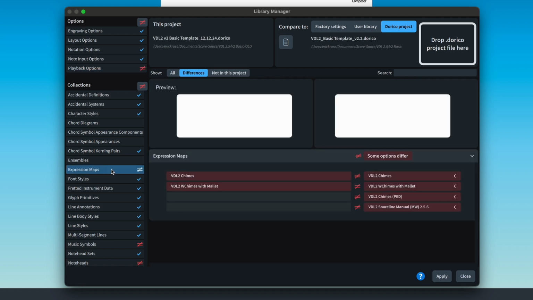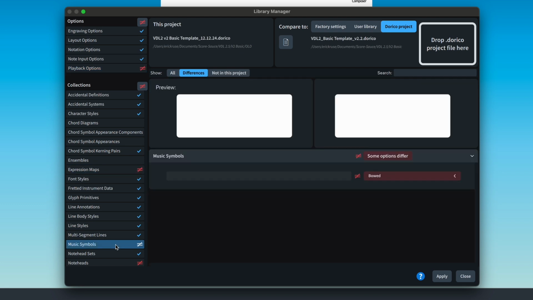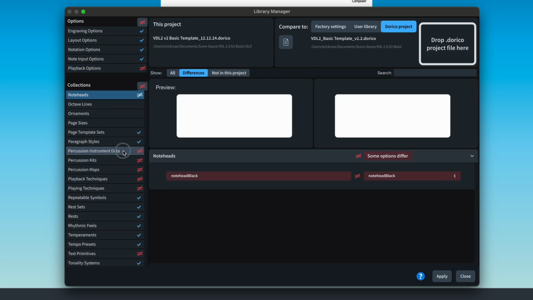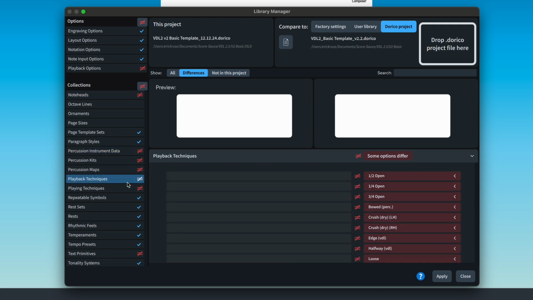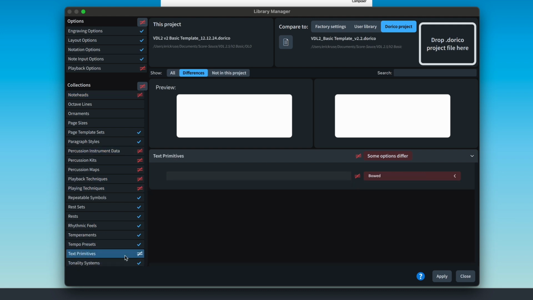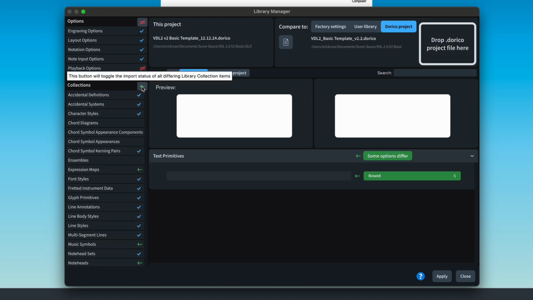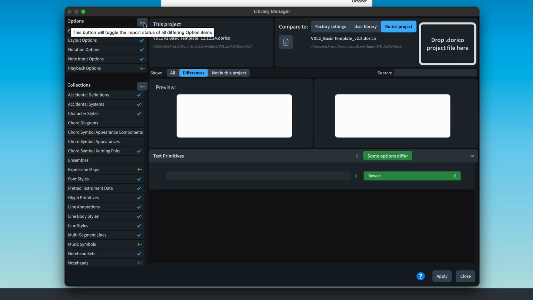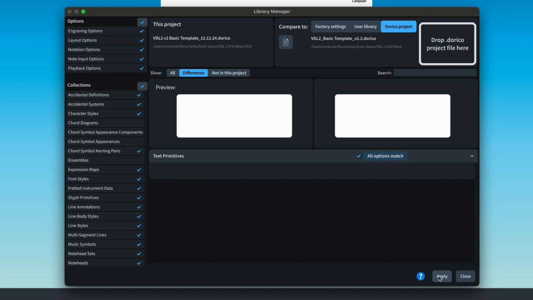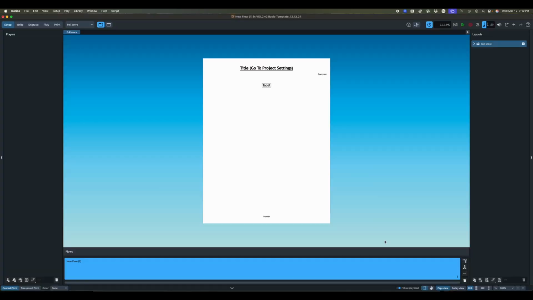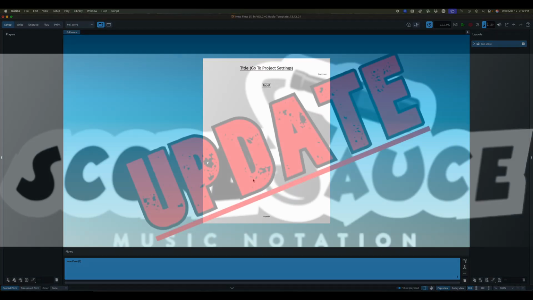You can also see which expression maps are different, music symbols that have changed, note heads, percussion instrument data, playing techniques, and all this stuff. It's really easy to change all these really quickly, or you can go one by one, but if you want to just do everything right away, just clicking this right here turns everything green and will update the project completely. So just hit apply and close, and you'll be ready to use the new update.